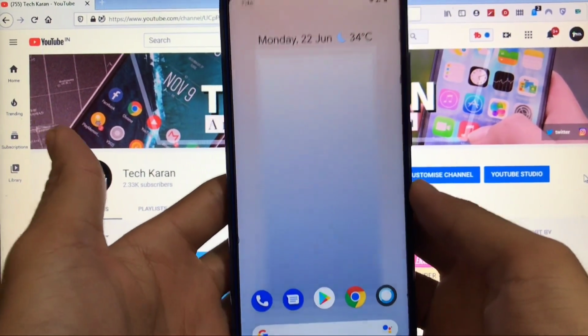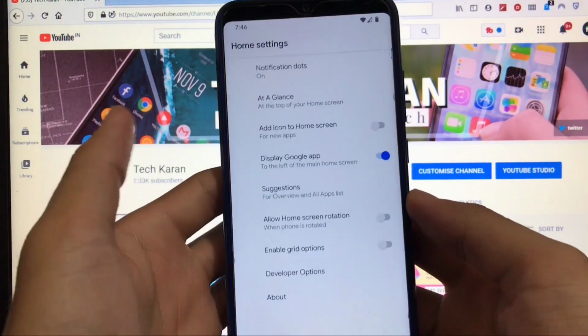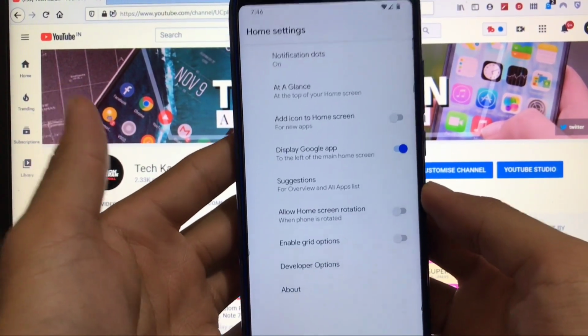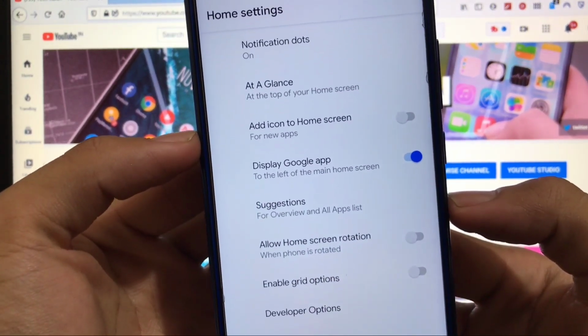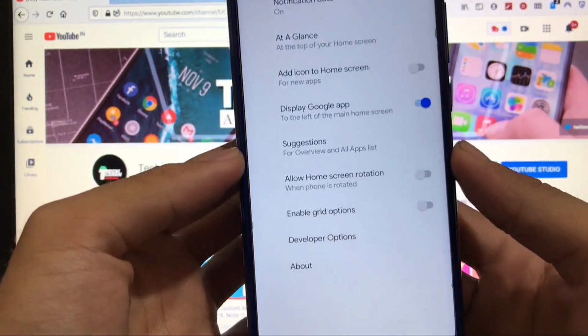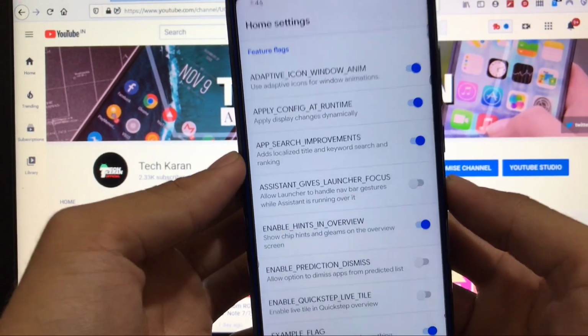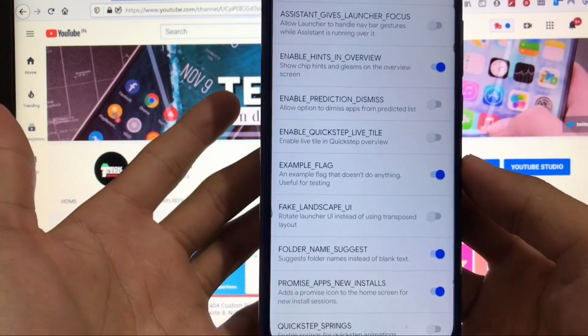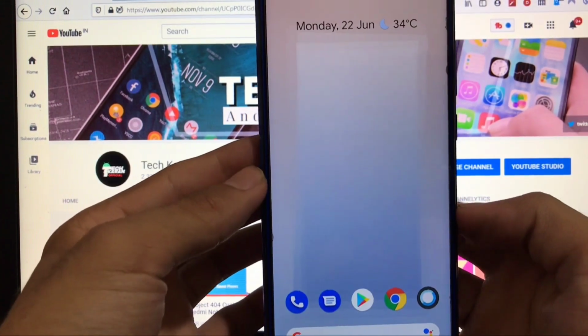Okay, so first of all, we will take a look at the launcher as always. As this is a Pixel ROM, which means we got the Pixel launcher pre-installed, where you can see some customization options like add icon to home screen, display Google app. Some developer options are available like adaptive icon, window animation. Some other extra options are available also to customize your device like a pro.